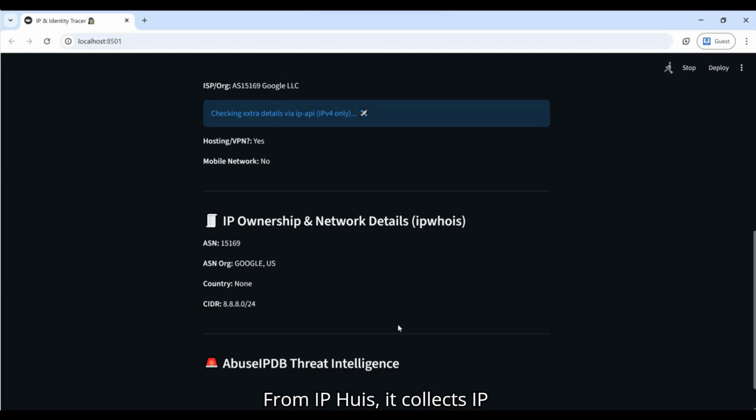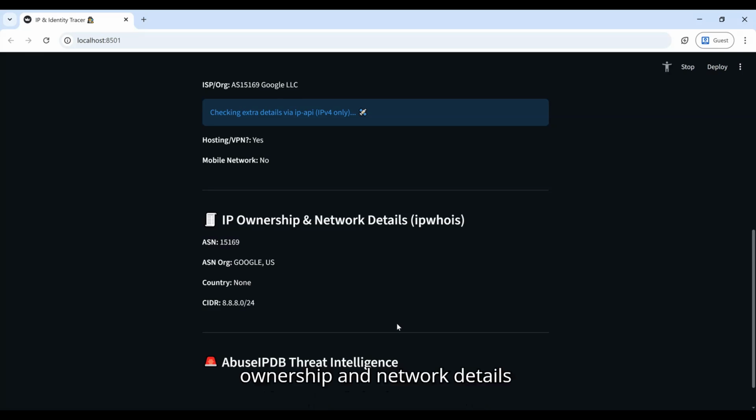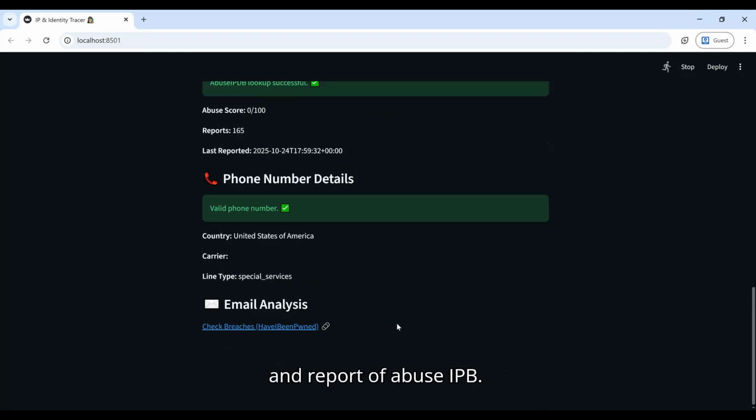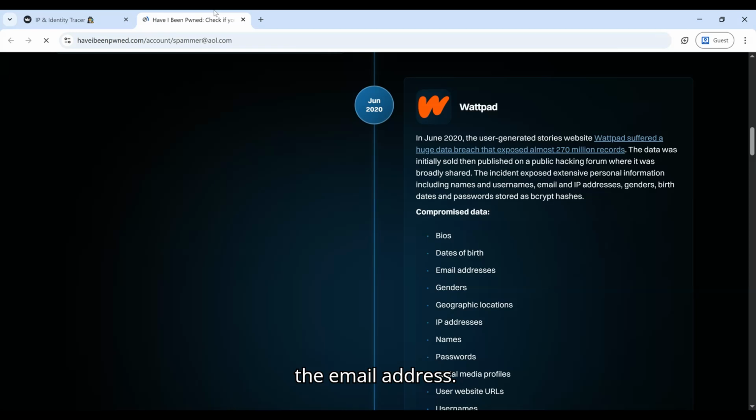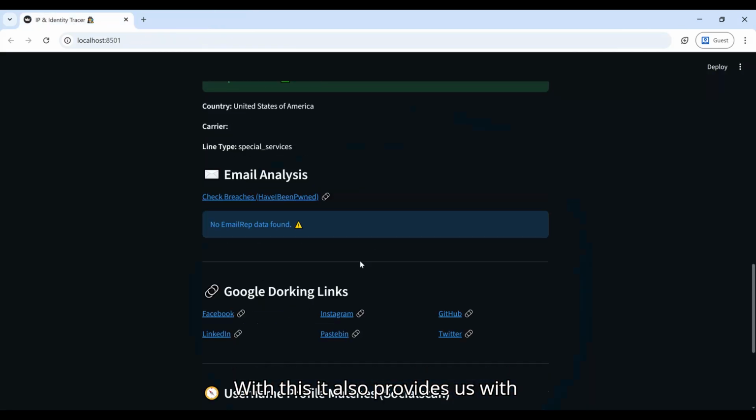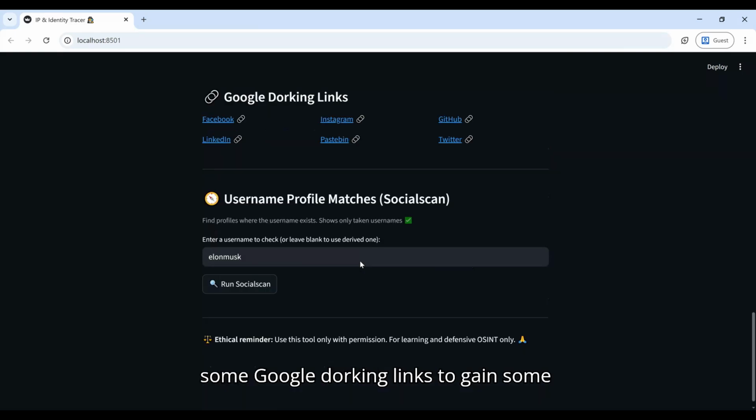From IP Whois, it collects IP ownership and network details, and also displays an abuse score and report of abuse from AbuseIPDB. It also gives a redirect link to Have I Been Pwned for checking any breaches in the email address. With this, it also provides us with some Google Dorking links to gain some extra information.